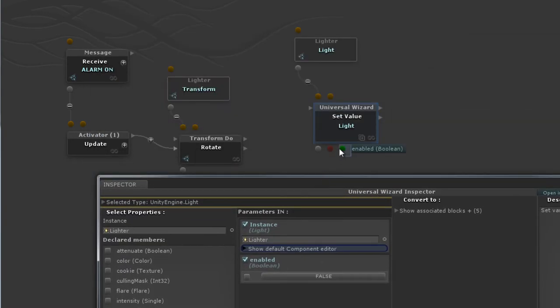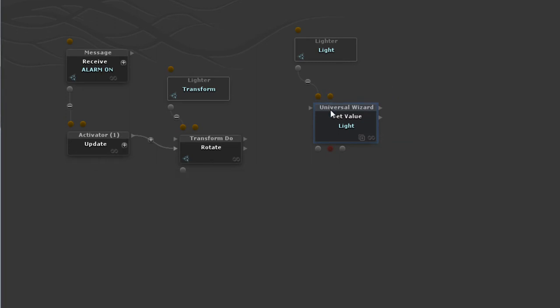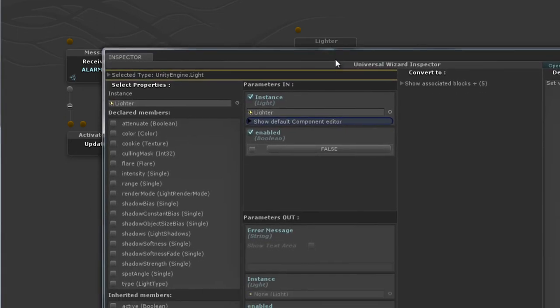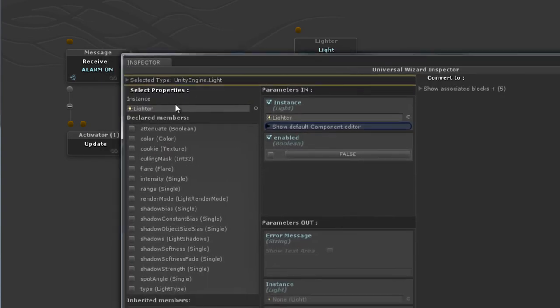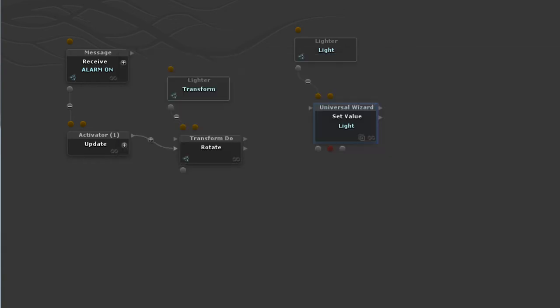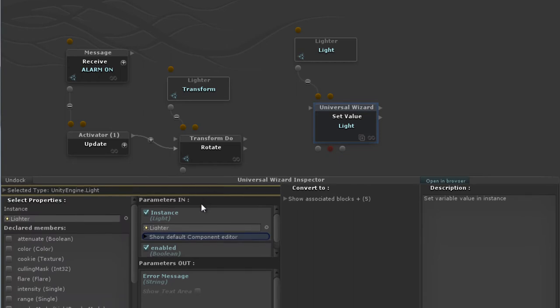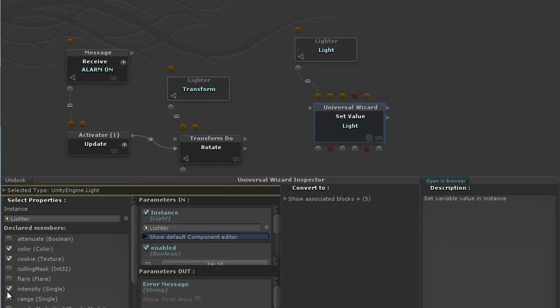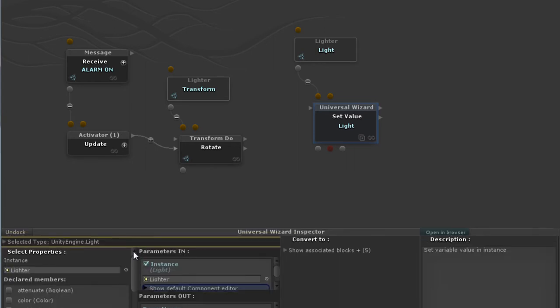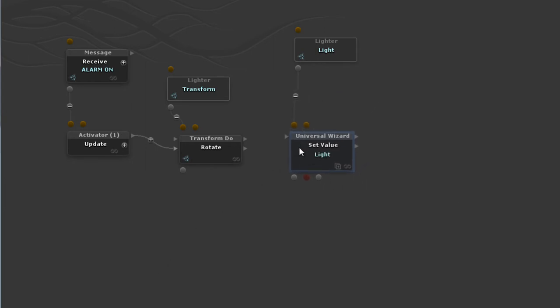Let me show you something, since seeing is believing. There we have our enabler ticked off in the wizard. Now we go over to the look on the master graph, and presto changeo, the Boolean variable is now shown as enabled. Okay, now I'm going to show you something else. Both instance and enabled are already in the parameters in field, but all that other stuff still isn't. With some ticked off, let's see what happens. Color, cookie, intensity, range. Look, they show up on the master graph. Okay, let's get rid of them for now.